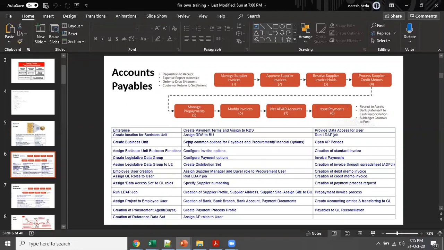So you can see we would be starting with the common options of payables, then we'll be going to invoice and payments. Then since we need a supplier for which we need to create an invoice, we'll be creating our own supplier and assigning the roles. Then since we will be doing the end-to-end flow, we also need the setup of a bank, because we need to pay the supplier, correct? So at that time we'll be covering the banks and all.